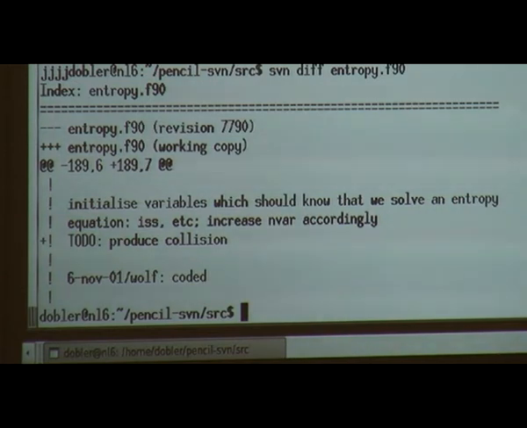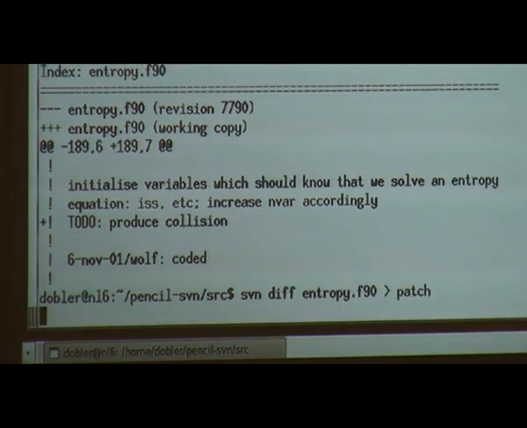The format is slightly different. The nice thing about this is you can say something like this, patch, and then you can send this patch to somebody, and that can be easily applied with the usual patch command. Because that's a standard diff format. CVS is also using the standard one.